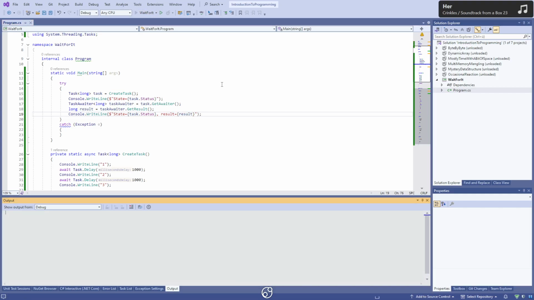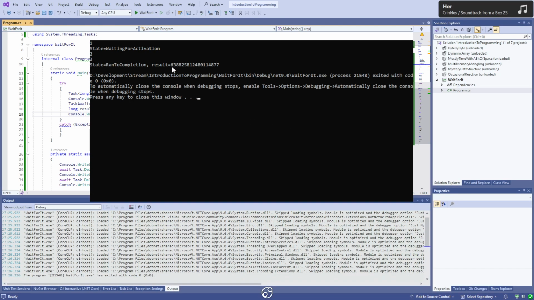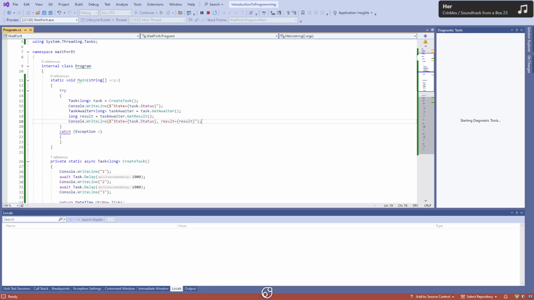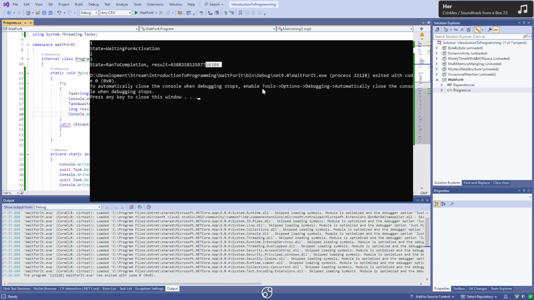Let's call this code. And that's certainly a number. Just look at the last few digits, maybe 114,877. Let's try that again. Definitely a different number.